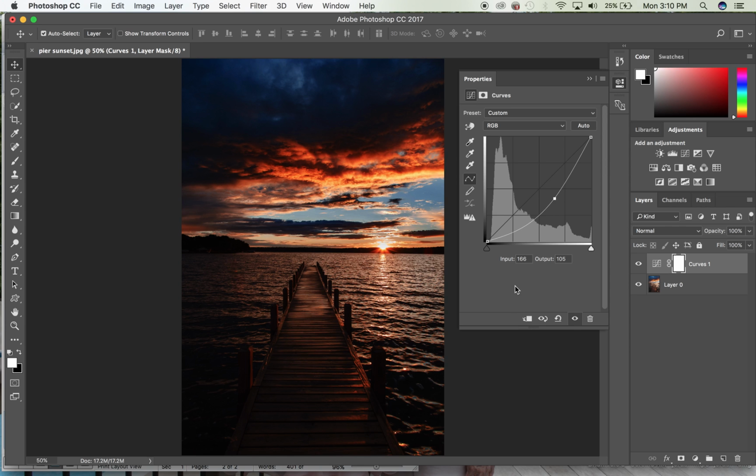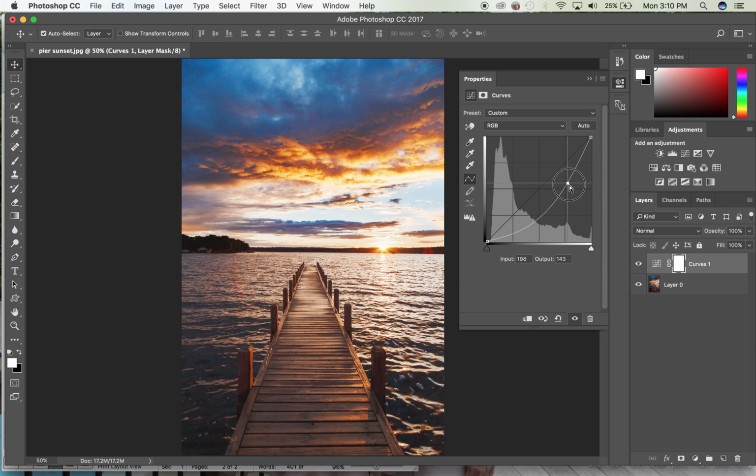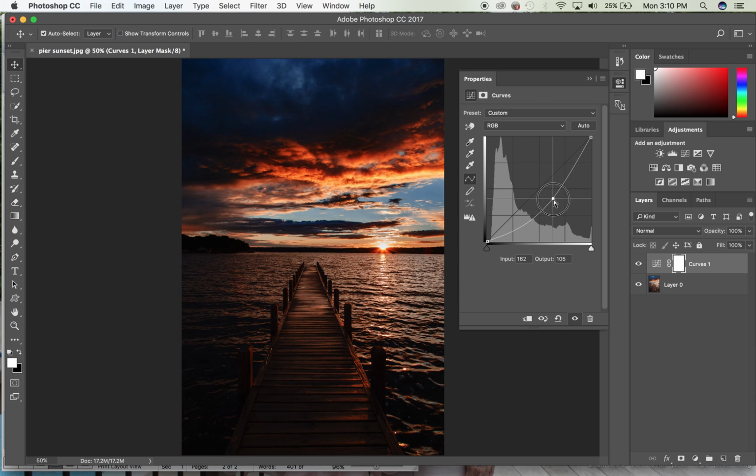By dragging this down, you can see the input and the output. You can drag the curves which way, and it modifies the light and darkness of a photo wherever you choose to drag it. For this picture, we will have the input of the curves be 162 and the output of the curves be 100.